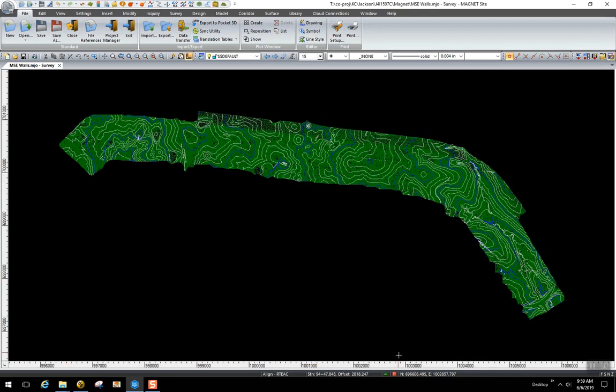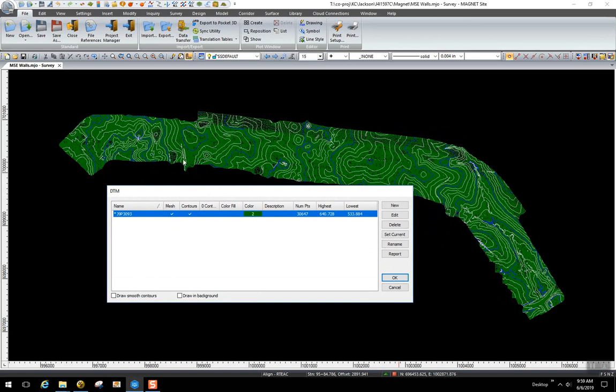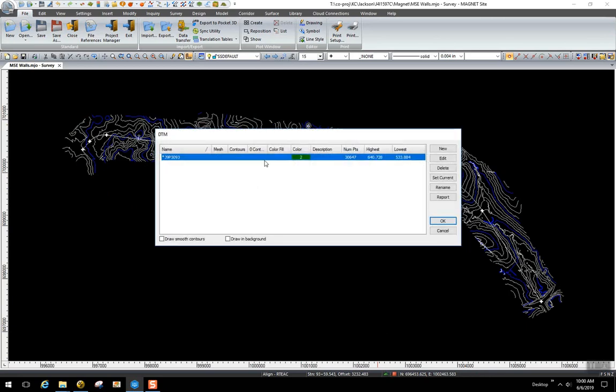Once the DTM is imported, you can go down to the DTM settings button down here, and here you can control how the terrain looks on your screen. For example, if I wanted to turn off mesh and hit OK, it'll turn off the mesh. If I want to turn off contours and say turn on a color fill, I can hit OK to that as well.